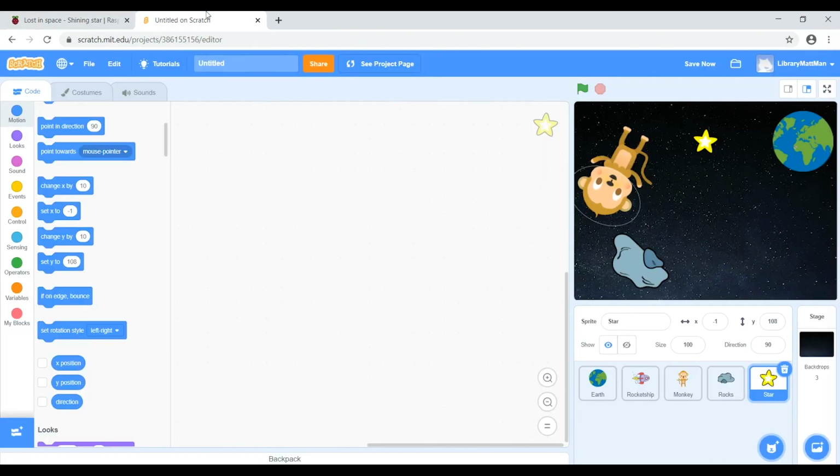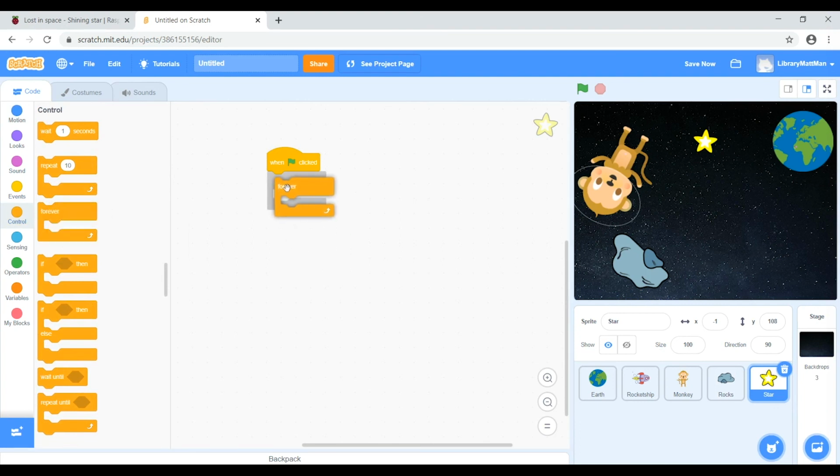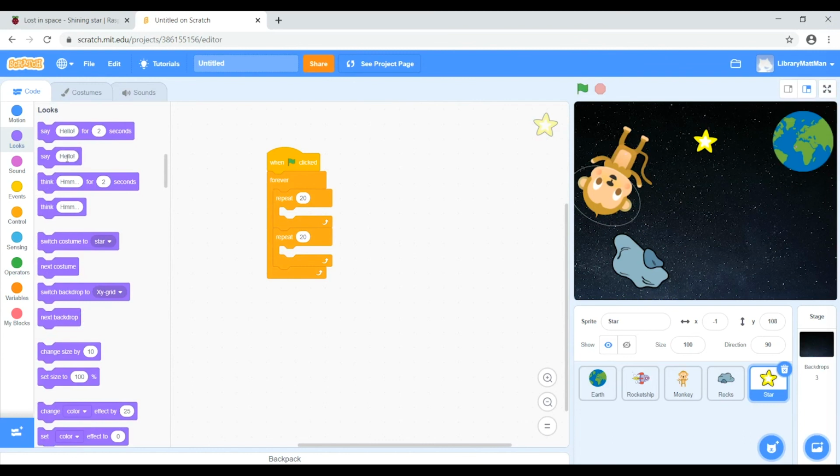So we'll go back into Scratch. We're already on our star. We'll go into our events. We want when flag clicked. And then we'll go into our control, and then we need a forever loop. So we'll pop that in there. And then we need 2 repeat loops, and we'll pop 2 of those in there. And we'll change them from 10 to 20. Then we'll go into our looks tab there, and we want to grab our change size by. So we need 2 of those. We're going to make it by 2, and then in the second one, -2.